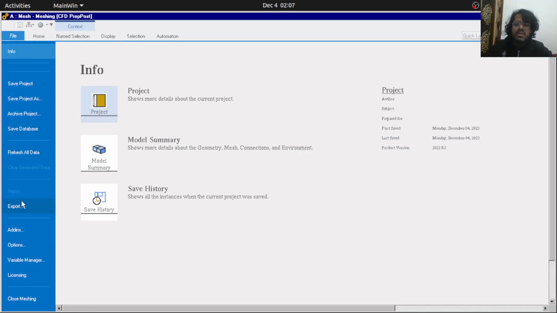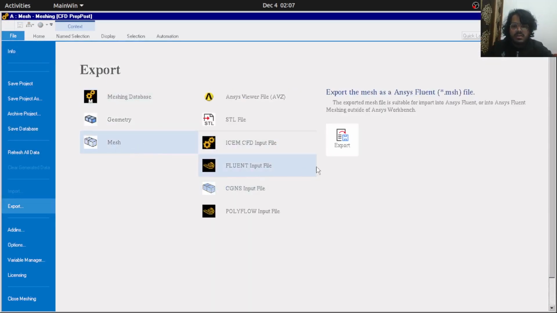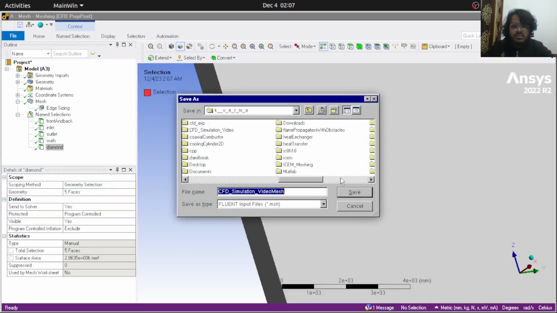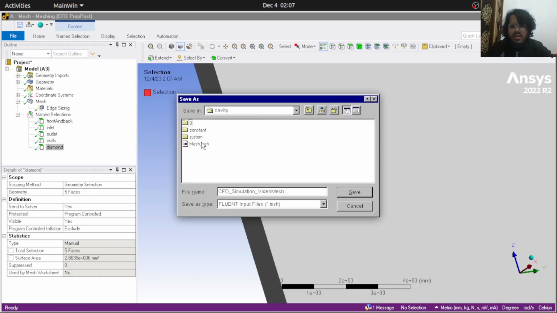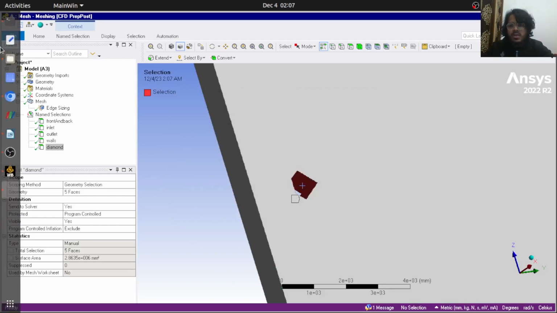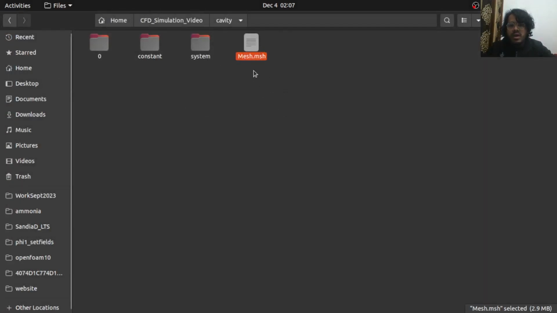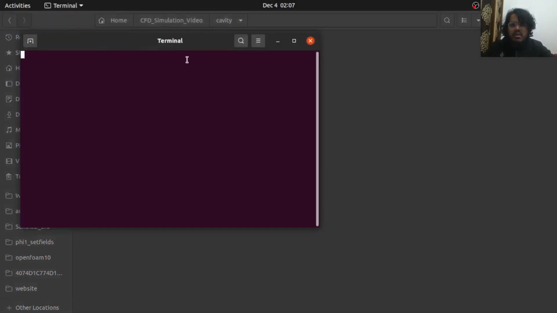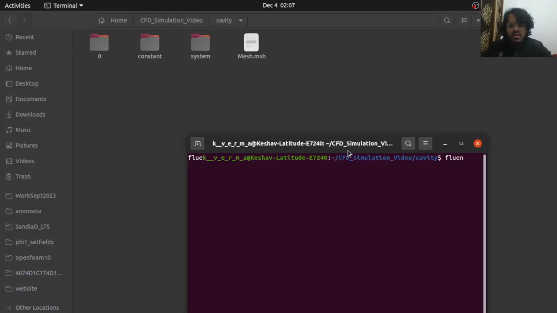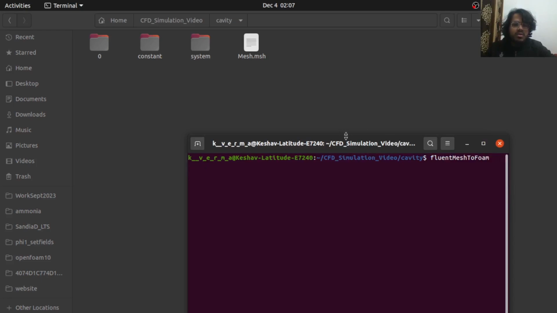We now have to export the file again as a .msh file. This is the simulation video cavity folder. I am directly replacing this file. Yes. Okay. Now we have the new mesh file. Again, I am converting this mesh file into an OpenFOAM mesh file.